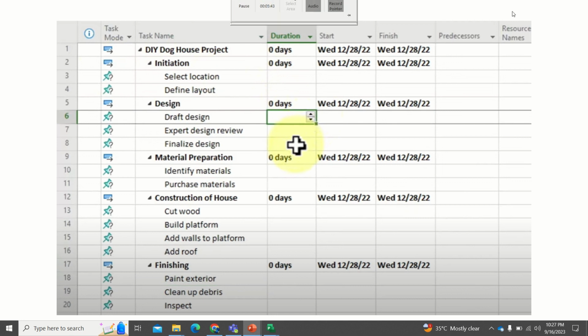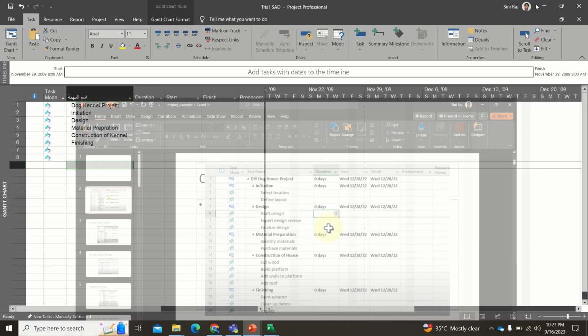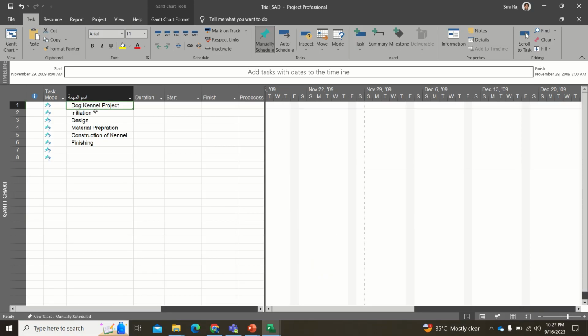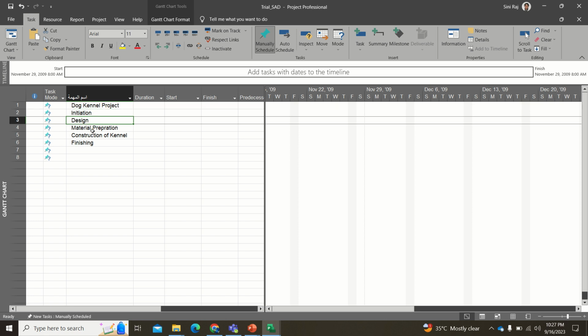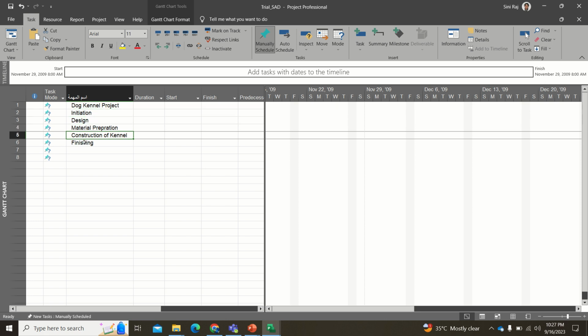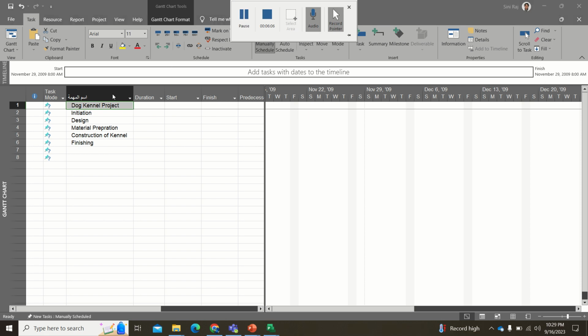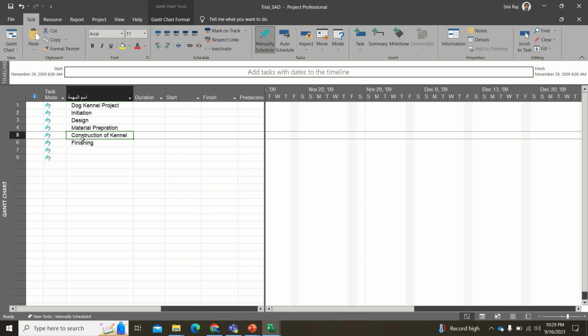If you look here in the sheet, I have actually written it and kept it ready. So this is the main project name, and we have an initiation phase, a design phase, a material preparation phase, a construction phase, and a finishing phase. So this is the project. In this particular project I have all these phases, right? So all this initiation, design, material preparation, construction, and finishing actually comes under this dog kennel project, right?